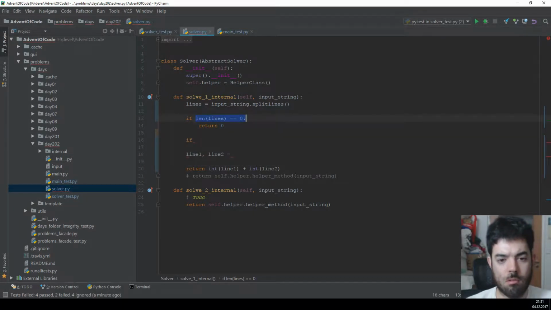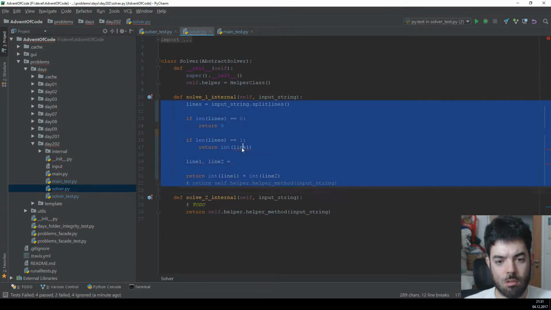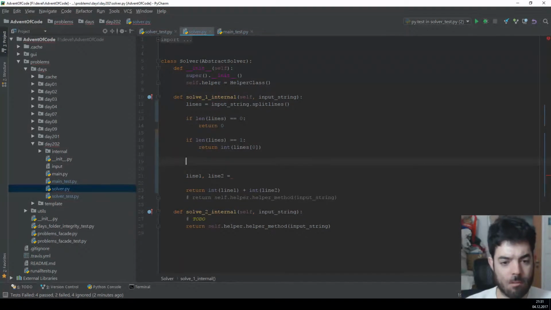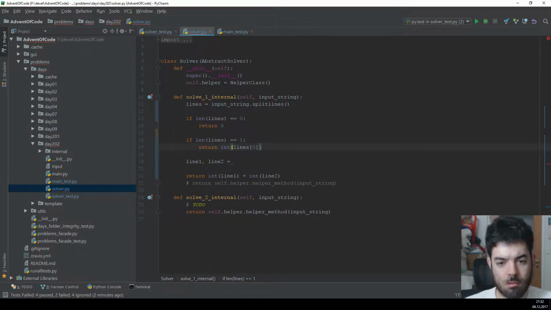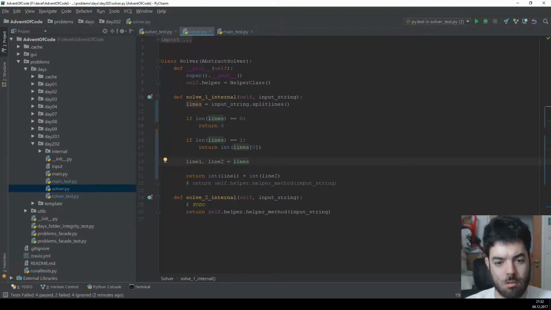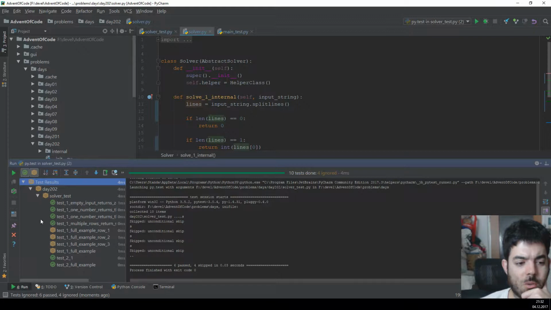If length lines is 1, then return 0, else lines is equal to lines and return line one plus line two. Okay, this should work and it should be the easiest code. Yes.